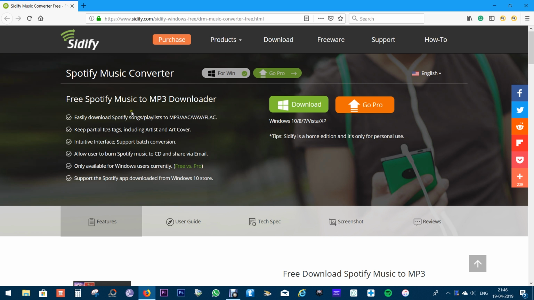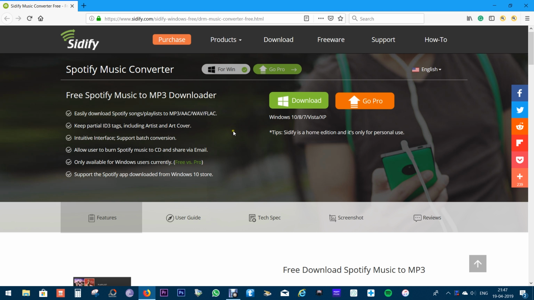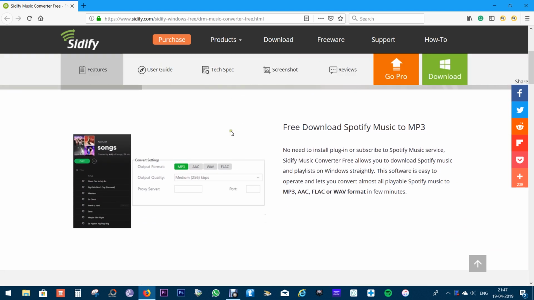It's called Sidify, and with this software you can convert your DRM music into any popular audio format like MP3, AAC, WAV or FLAC without any restrictions, so that you can share it with your friends and family. You can copy the songs to your smartphones, use as a ringtone or any video background, and this software is available free of cost to download from Spotify.